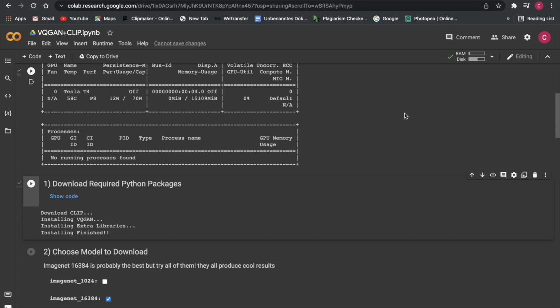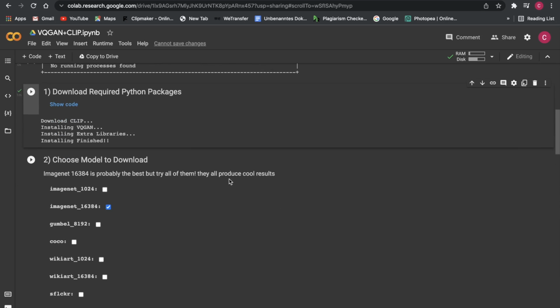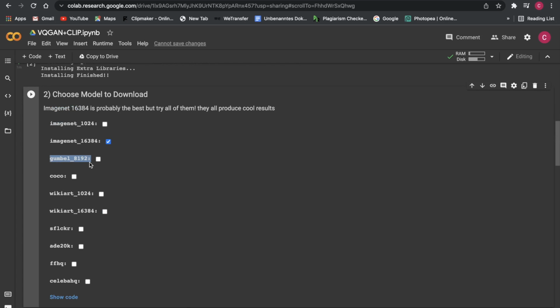As you can see, the installing is finished now. It took me about 1 minute. It might take you more time or only a few seconds, but that really depends, as I said. Then we are just going to move on. Okay, now here's the interesting part: choose the model to download. That is where we can choose what kind of thing we want to do.